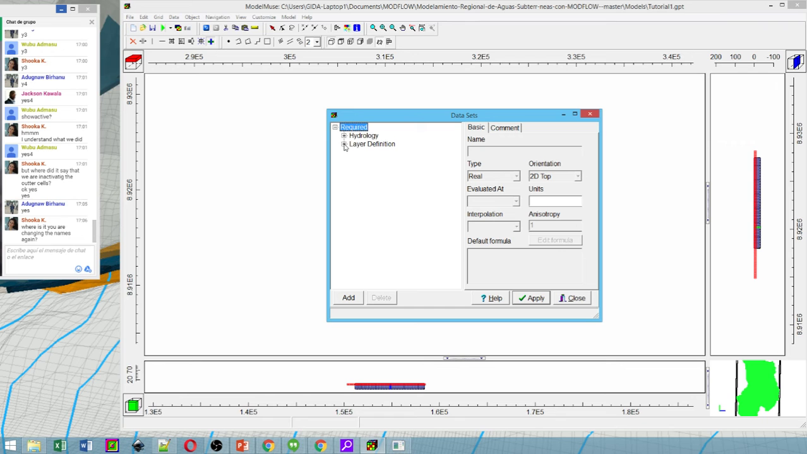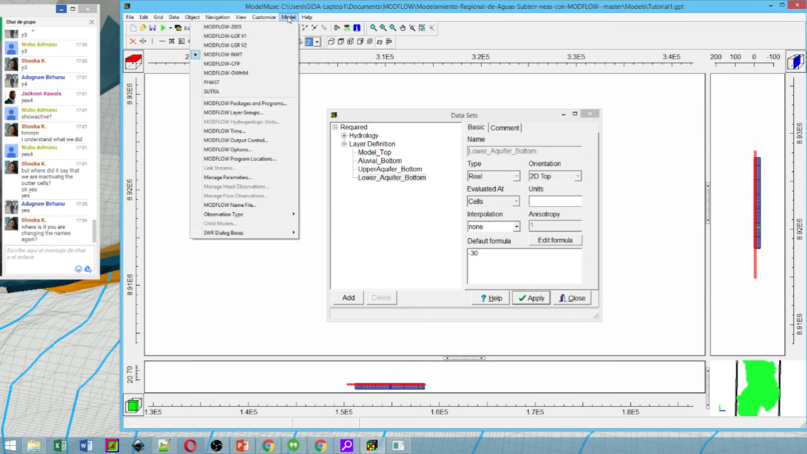On required layer definition, here I have model top, alluvial bottom, upper aquifer bottom, and lower aquifer bottom. If you have the same as me, please, where I do change this here in MODFLOW layer groups. If you have the same as me, please type yes 6.